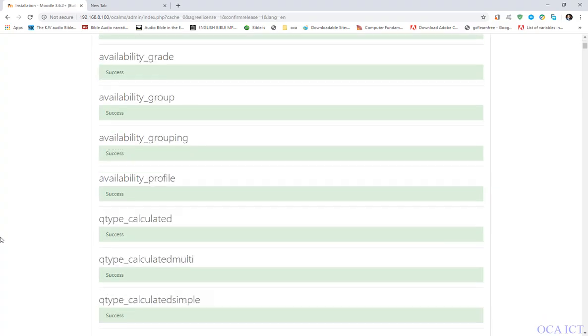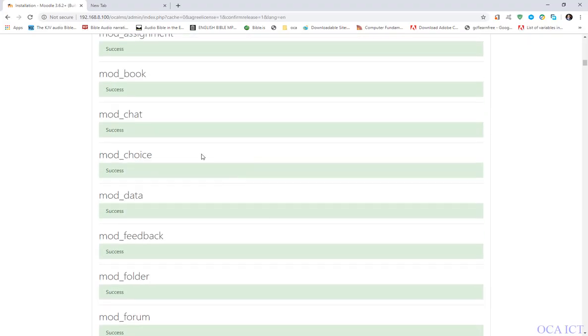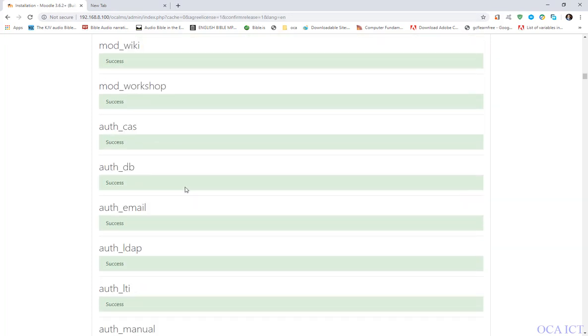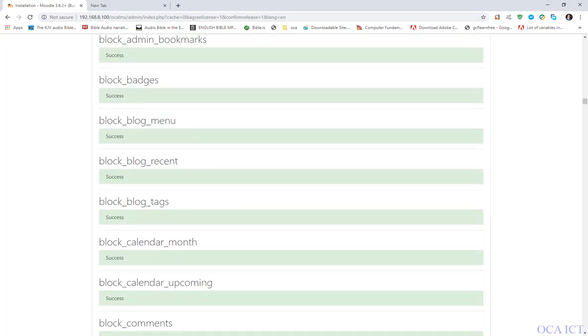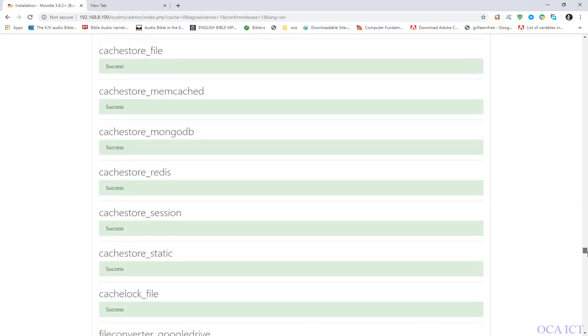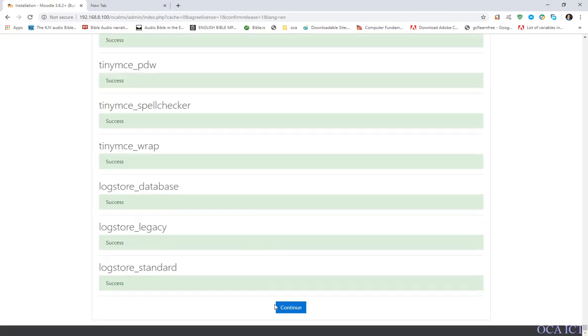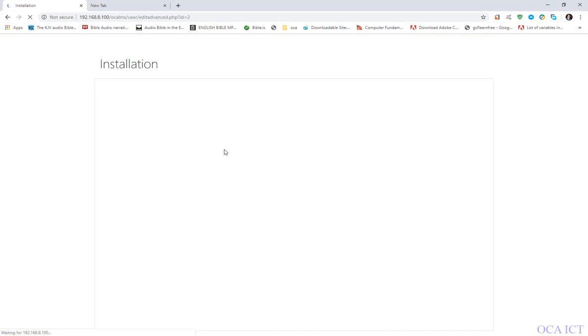Okay, you can see the loading has stopped, so it means that it has finished populating all the files, all the content. So you have to scroll to the bottom of the browser. You can see now, continue. It has finished loading, so now you can click continue. From here it will display another screen for us.